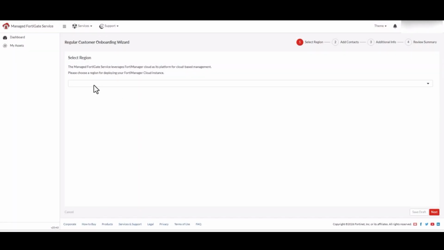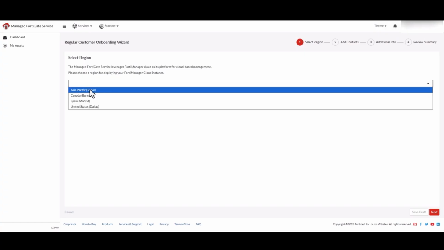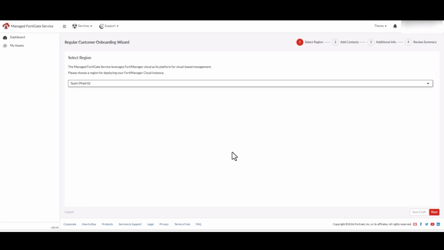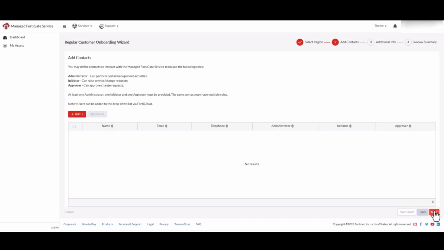In the first step of the onboarding wizard, you will select the region where your FortiManager Cloud instance will be deployed. In my case, I'm selecting Spain, Madrid. On the Add Contacts page, you will define contacts who will interact with the Managed FortiGate Service team, and you will assign roles that determine their portal access. For example, only administrators will be able to access the user management sections.